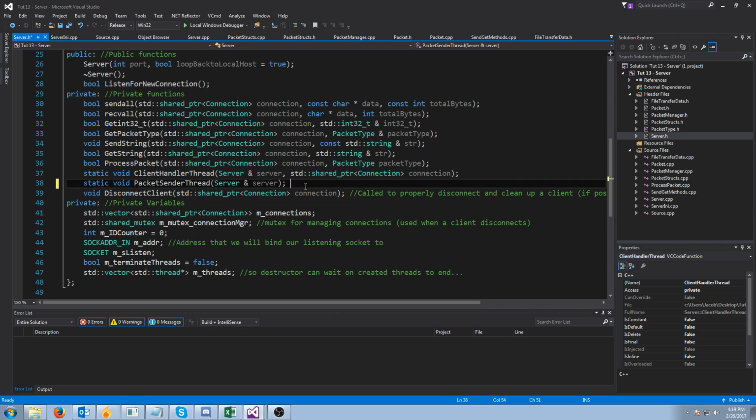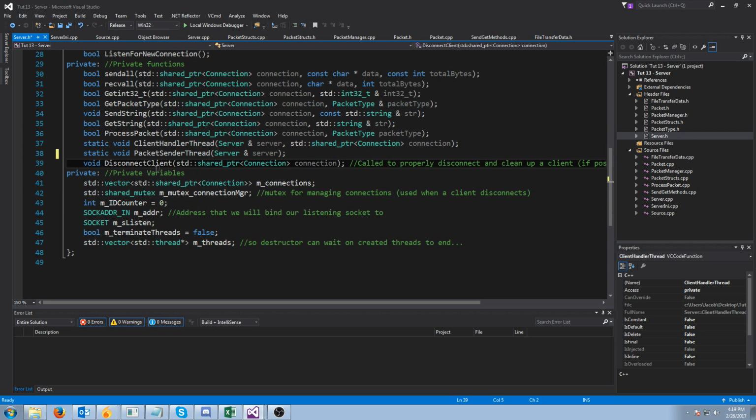But before we look at that, let's also see disconnect client. It takes a pointer to the connection now, or a shared pointer. And our connections is a vector of the shared pointer of connections. It's kind of ugly to look at, but this is just how I decided to change it to be.